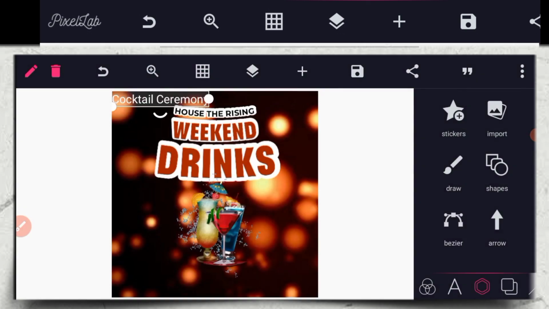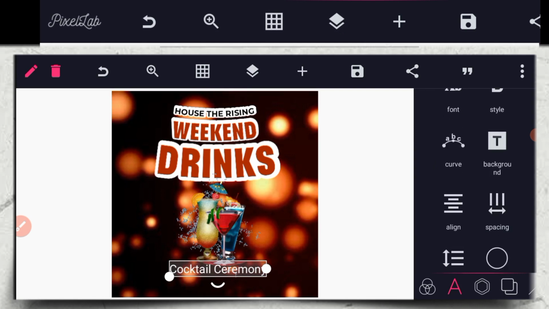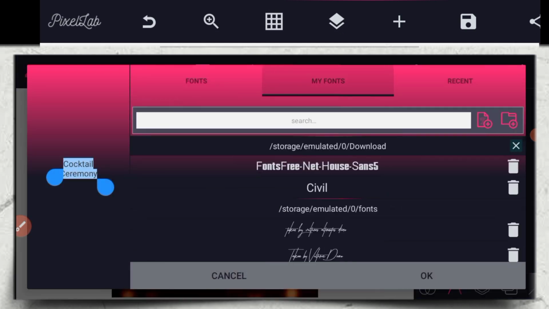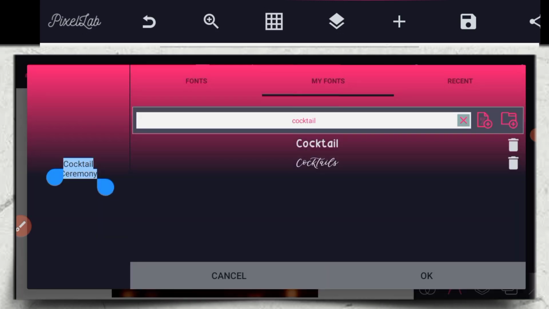So after you've written the cocktail ceremony, the next thing you're going to do right now is to give it another font. So what is the font you're going to give it? So let's go. You give it something font. So you click on this, I give it cocktail. I downloaded cocktail font for it. So this is the cocktail font. Can you see right now? So I click on this one.